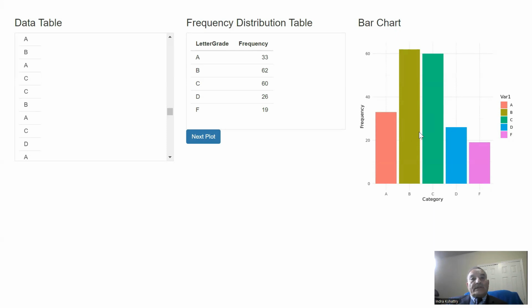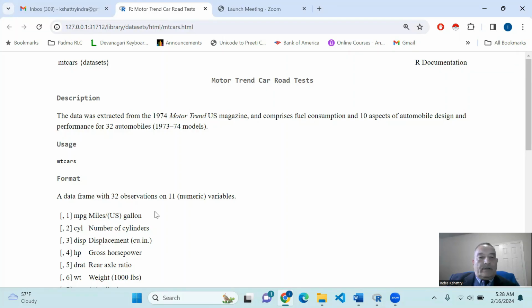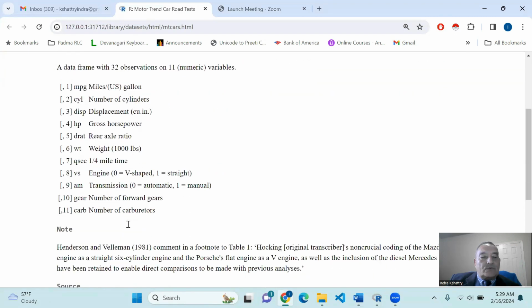mtcars, included in our environment. The data set, mtcars, is information on motor cars expressed in the form of a data frame with 32 observations and 11 variables. Here it is. The 11 variables are MPG, miles per gallon, CYL, number of cylinders, and so on.